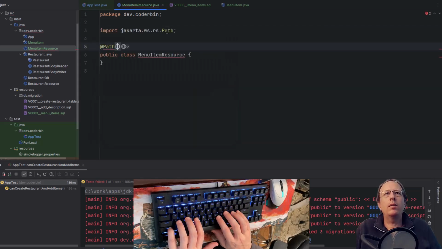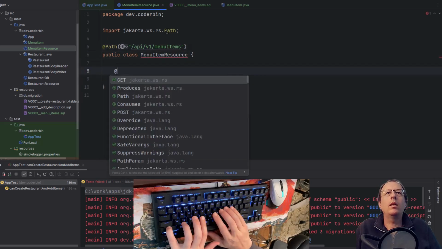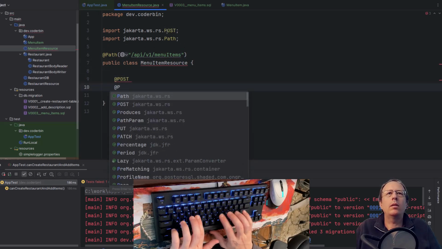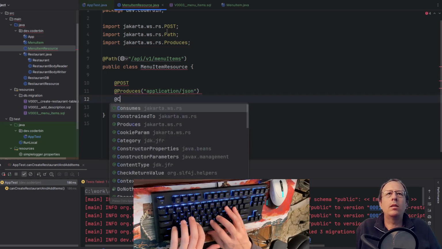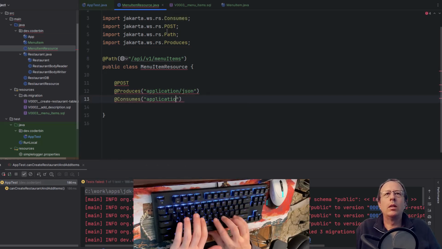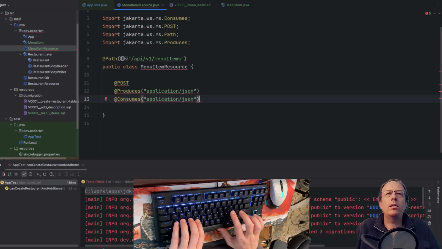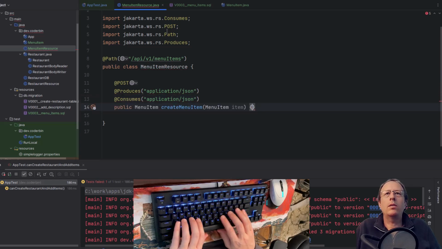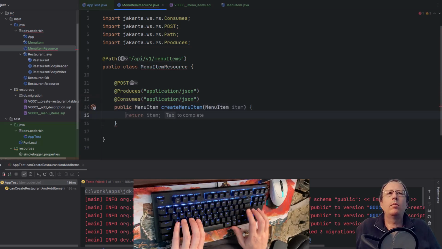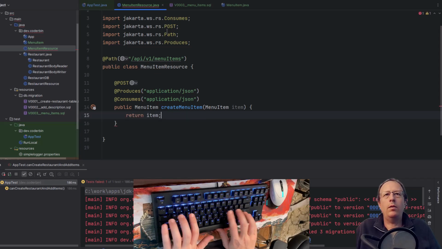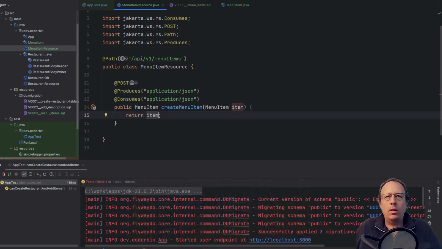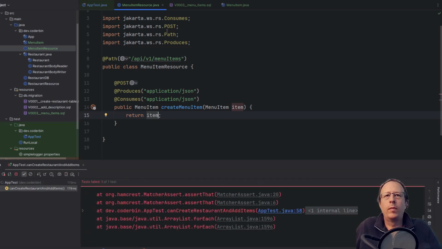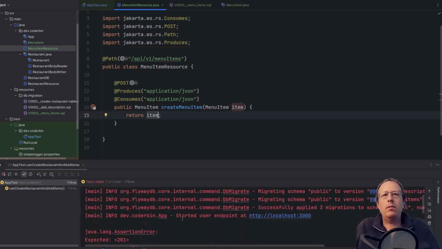And this path is on API v1 menu items. And we have a post endpoint. It produces application JSON. It consumes application JSON. And it creates a menu item just like that. And for now, let's just return the menu item without doing anything. So when we run the test, it fails.